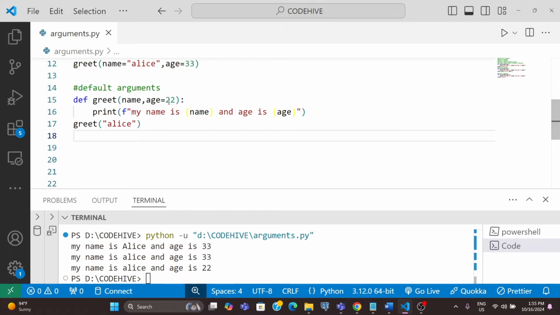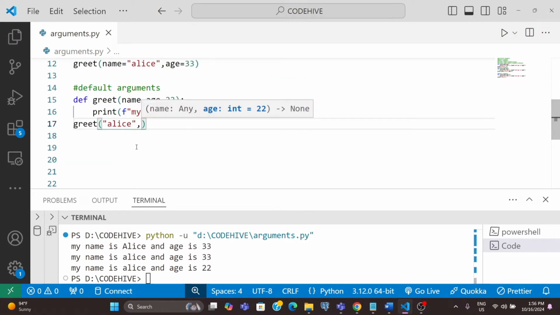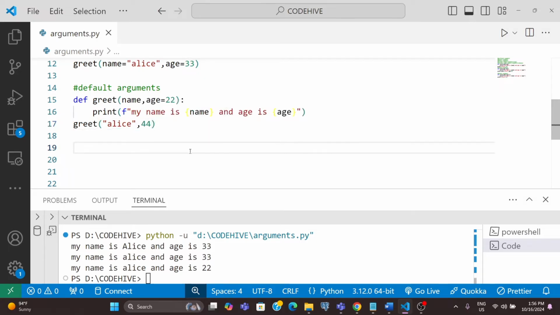Okay. Clear? If I give another age, like 44, it will take that value only. You can see it will take that value, right? Clear? So that is the working of default arguments. In this example, the age parameter has a default value of 22. If you don't provide a value for age, the function will use that specified default value. If we provide a value, that value will override the default. For example, in this case, if I give 44, it will override that 22 and 44 will be output, right?